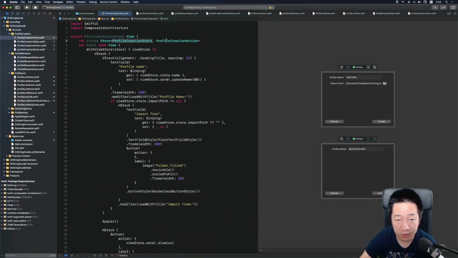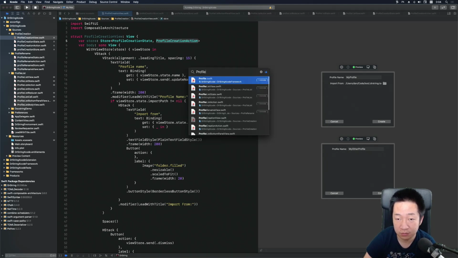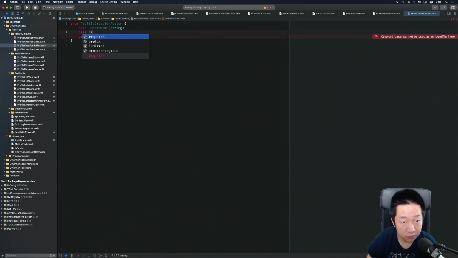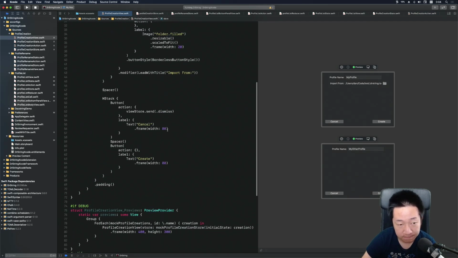so let me just do it organically, as in the first thing that came to mind. The first thing that comes to mind for profile creation action, the first thing that comes in mind is re-import. This is the action that this button should do. Okay.